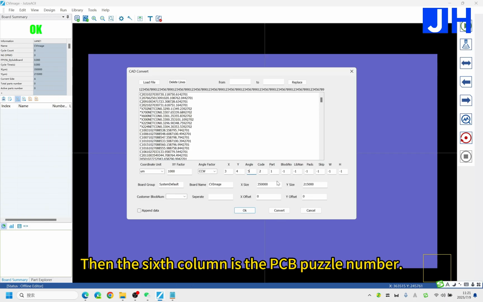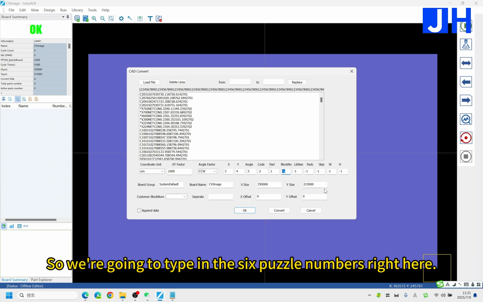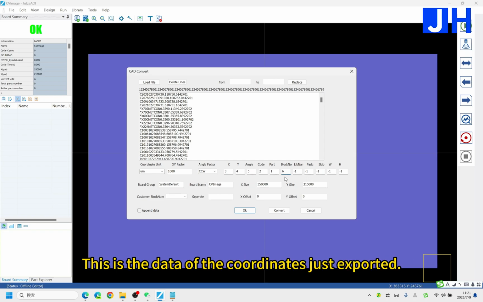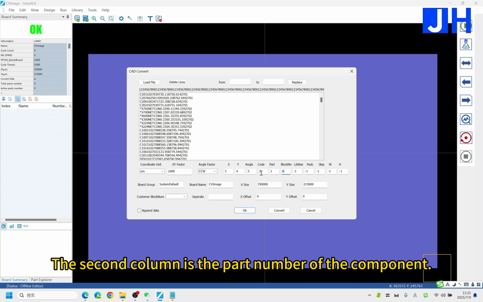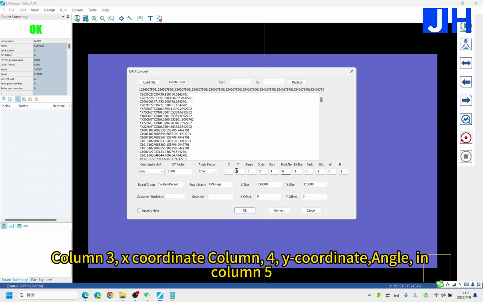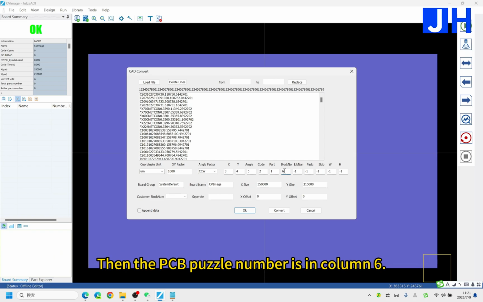Then the sixth column is the PCB puzzle number, so we're going to type in 6 here. This is the data of the coordinates just exported. Column 1, PCB bit number. The second column is the part number of the component. Column 3, X coordinate. Column 4, Y coordinate. Angle is in column 5. Then the PCB puzzle number is in column 6.